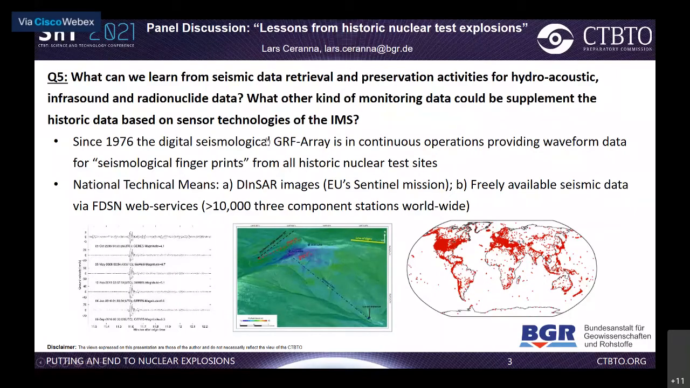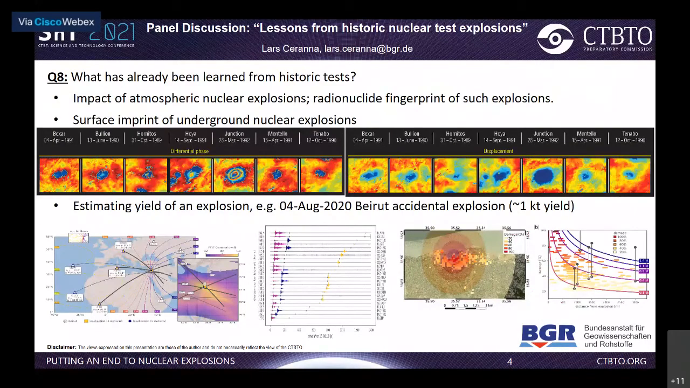And just to conclude, what we have learned from historic tests, of course, is our understanding of the impact of a nuclear explosion. When you look from space, you see here the images from the Nevada National Security Site. You can clearly see the subsidence images from the satellites, and also here what has been done for this Beirut explosion analysis, which has been accepted by Nature's Scientific Reports and will be published soon.